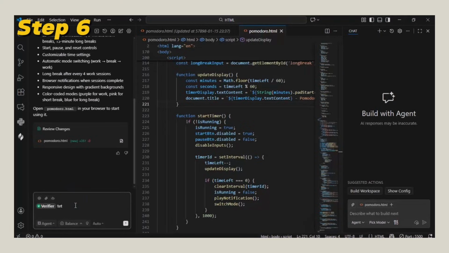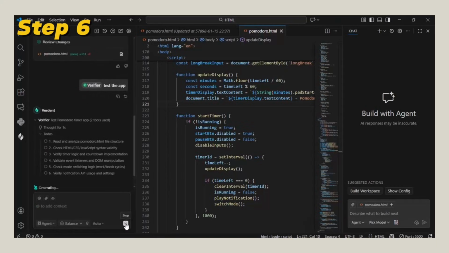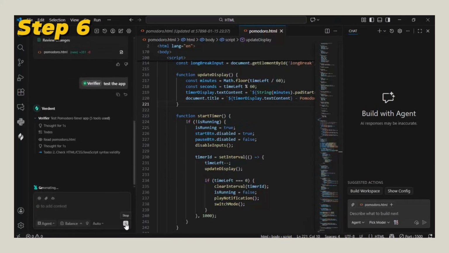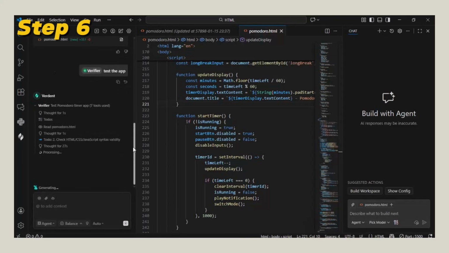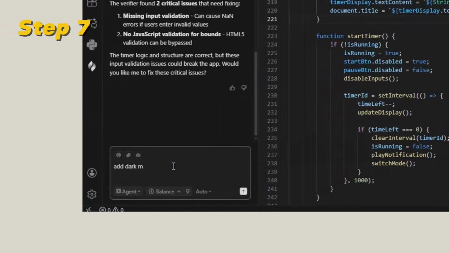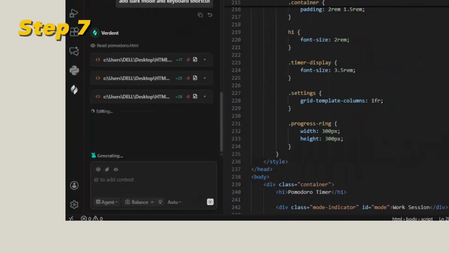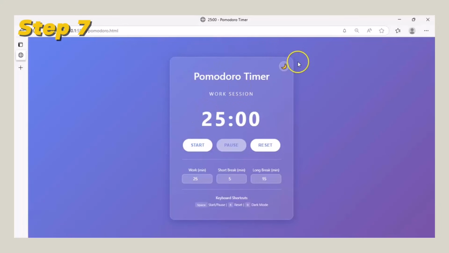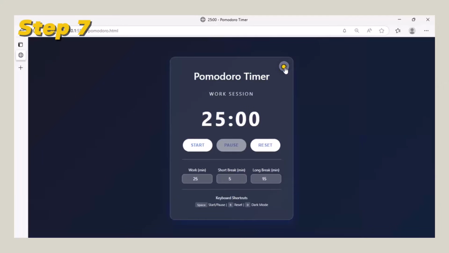Step 6. Verify and improve. Use the verifier subagent to test the app. It checks all functionalities: start, stop, reset, task addition, deletion. Verdent generates a summary report and release notes. Step 7. UI and feature tweaks. Send prompts for UI changes, e.g., dark mode, keyboard shortcuts. Verdent implements the changes automatically. Test the app to confirm functionality.